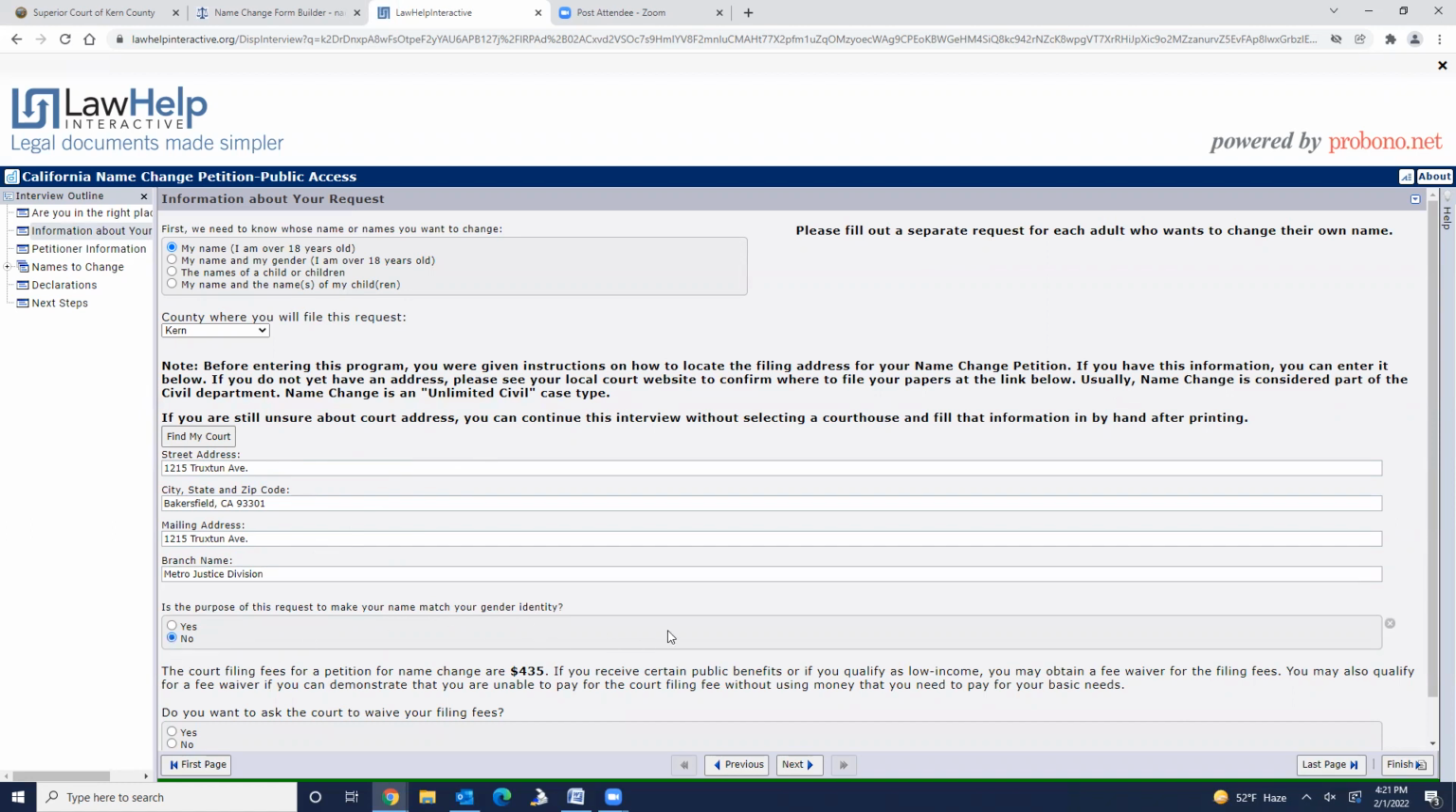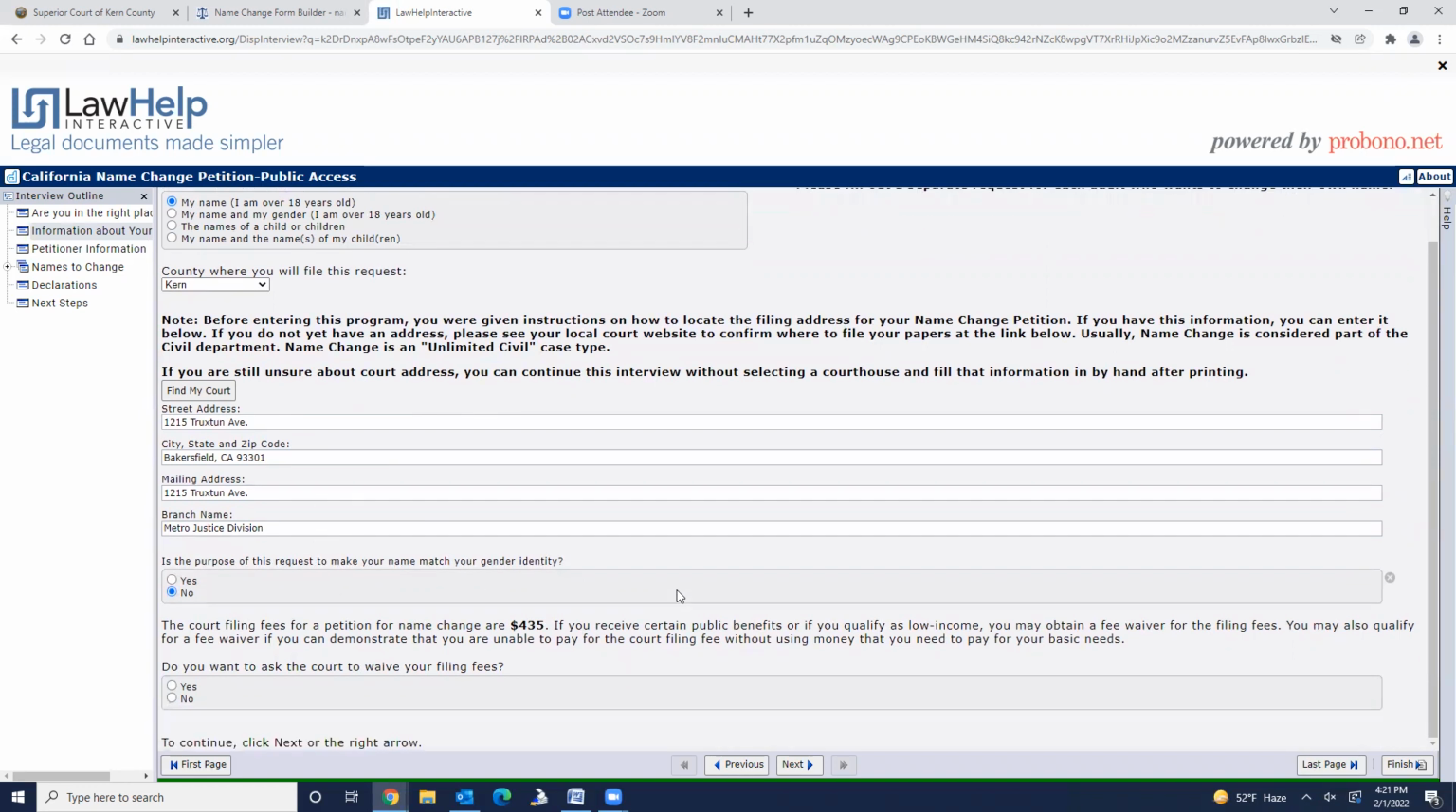So is the purpose of this request to make your name match your gender identity? No, I'm just changing my name because my legal name is not what everyone calls me, so that's what I'm doing here. Right here, it says the court's filing fees for a petition for name change are $435. If you are going to request a fee waiver, there is going to be a next set of questions that have to be answered. So if you believe that you are eligible for a fee waiver, you check yes right here, and they'll ask you additional questions to generate your request to waive the court fees.